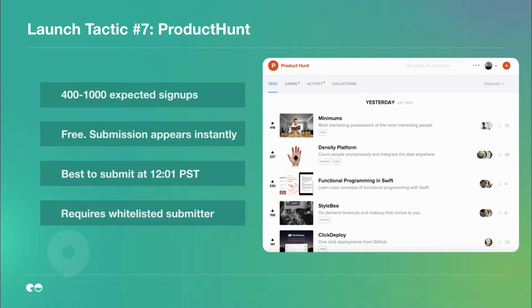Number 7, if you haven't heard of Product Hunt, you should. Product Hunt will get you hundreds to thousands of signups literally overnight. You post on Product Hunt, and people upvote it, kind of like Reddit. The top ones go to the top. There's a catch, though. The list resets every day at 12:01 PST. So you have to post at 12:01 PST. That way you're the first one on the list, and it starts accruing upvotes.